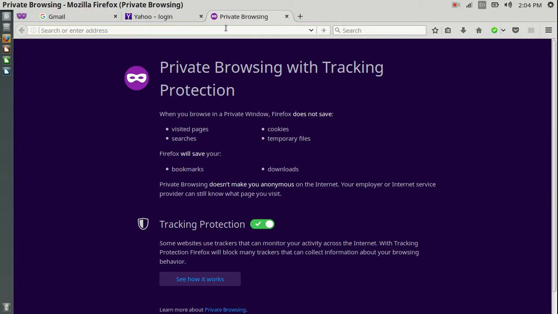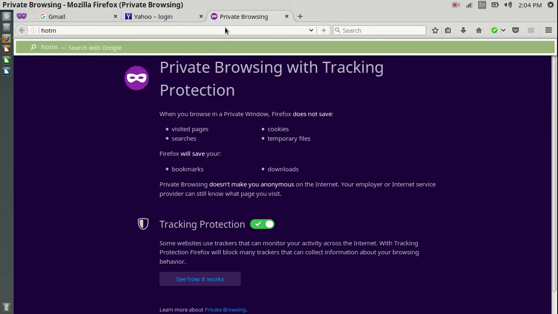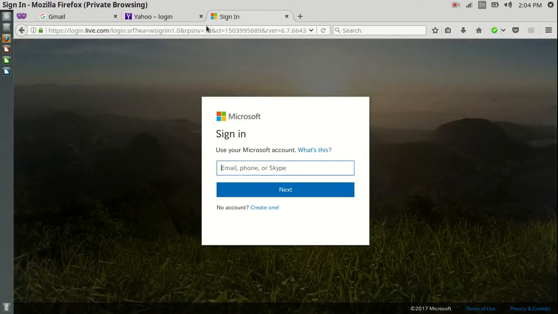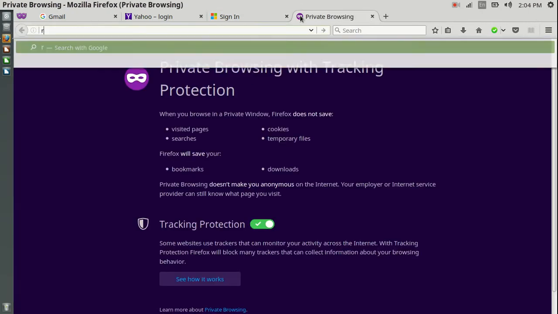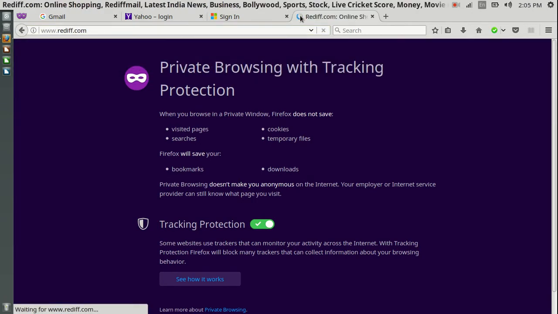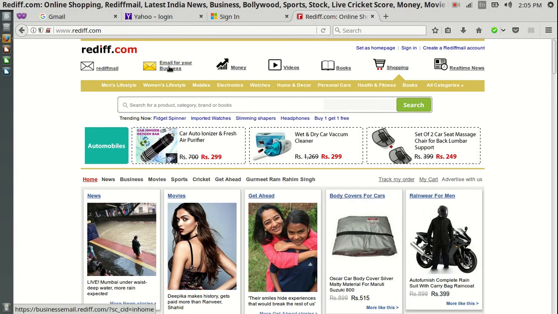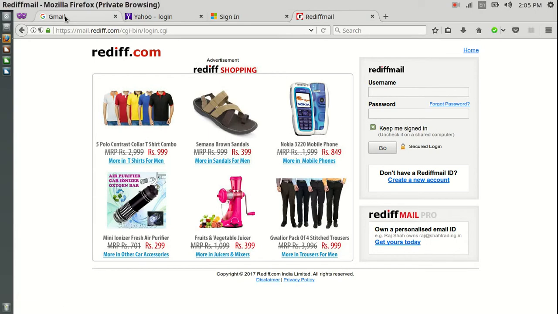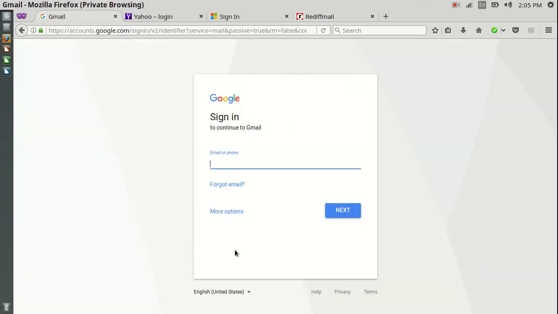Similarly, for Hotmail, I can type hotmail.com, and it brings me to this page. For Rediffmail, I can type rediffmail.com and then click on the Rediffmail link right here. So it has brought us to this page where we are supposed to type in our email ID and password, but in this video we are assuming that we do not have an email ID and we need to create one. The process is similar in all these providers.